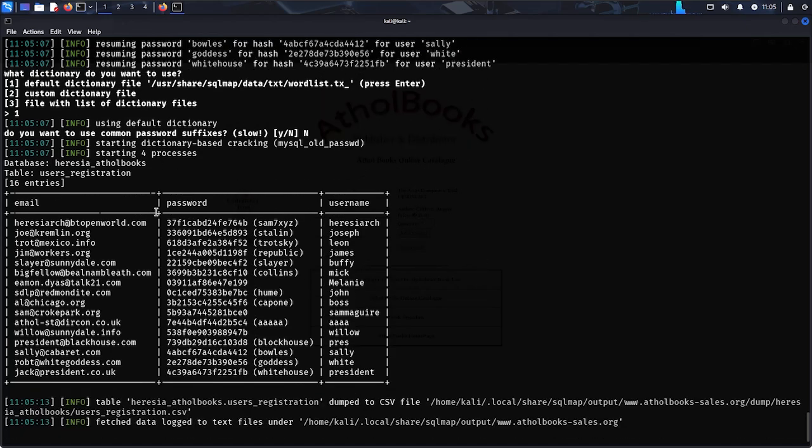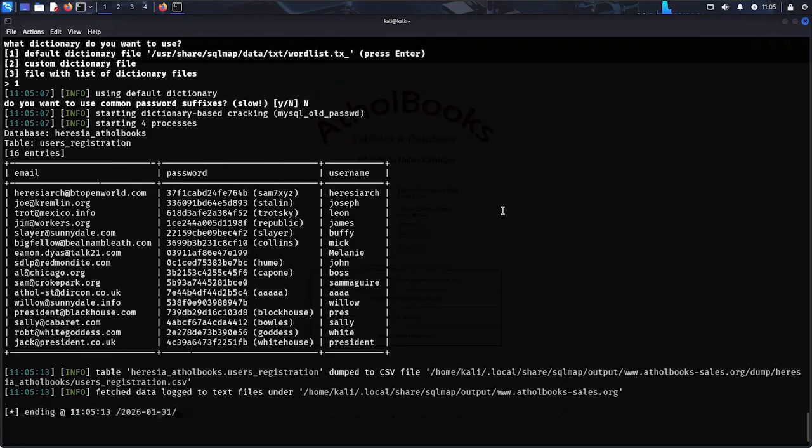Now we'll see all the entities. See, email, password, usernames. SQLMap gives us all the information from the database. Here is the email for this field. The username is Harris Arch. His or her password is this, and the password is SAM7XYZ.